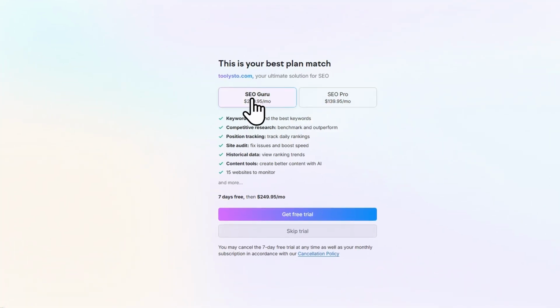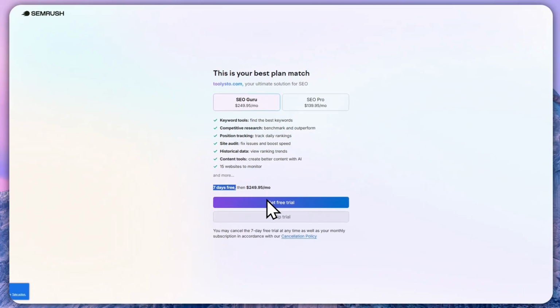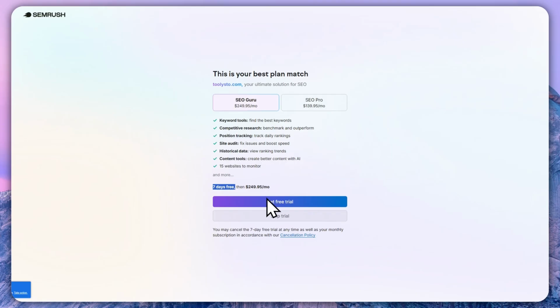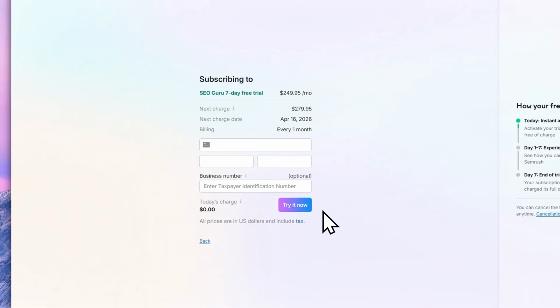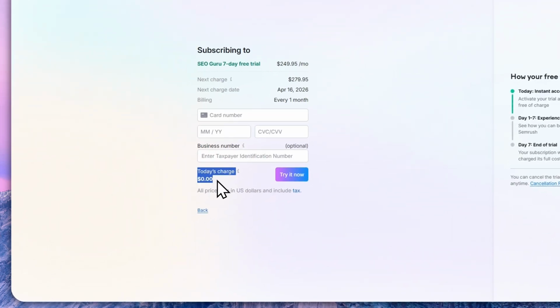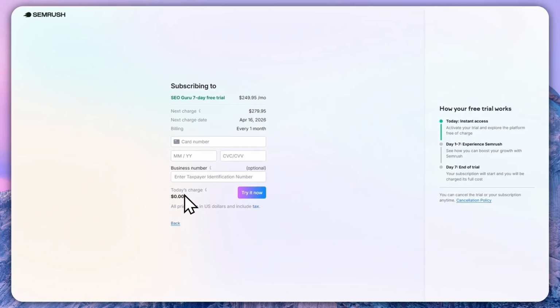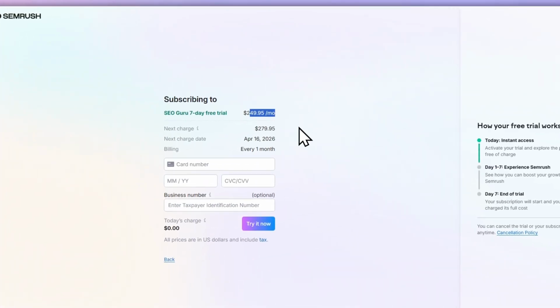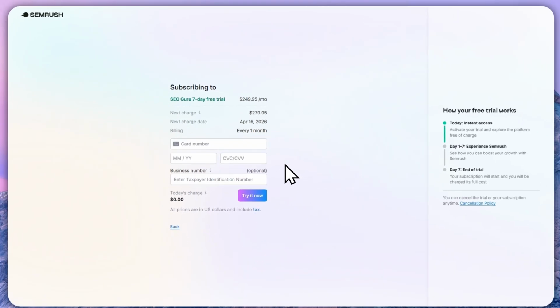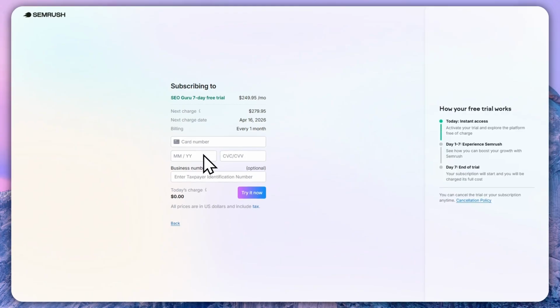But don't worry, you don't have to pay this much right now because you have 7 days free. And you can click here on get free trial and then you'd be able to get this at a very low price. So let me show you that. You can click here, get free. And as you can see right here, today's charge will be $0. This is for free. You will not be charged this amount until your free trial ends. So now you just need to provide your payment information in here and click on try now to proceed.